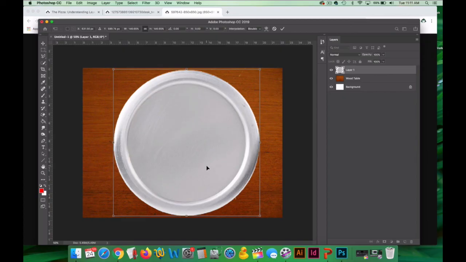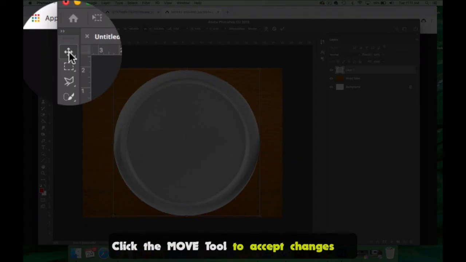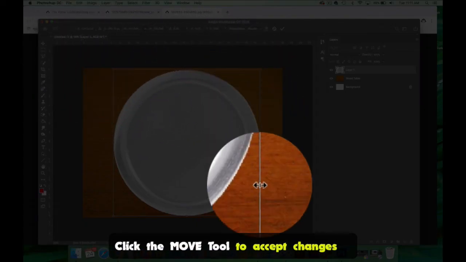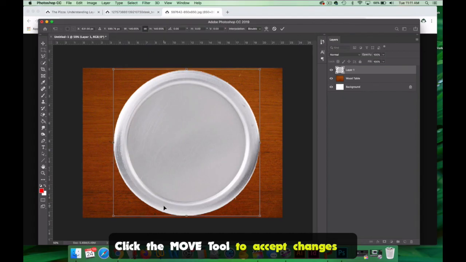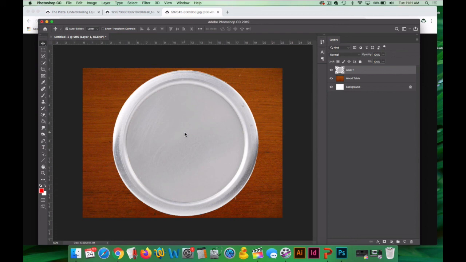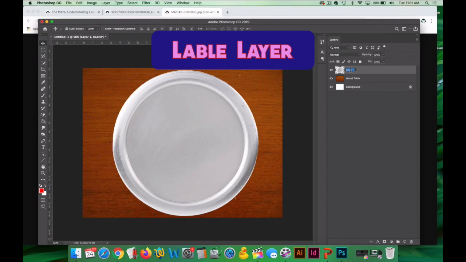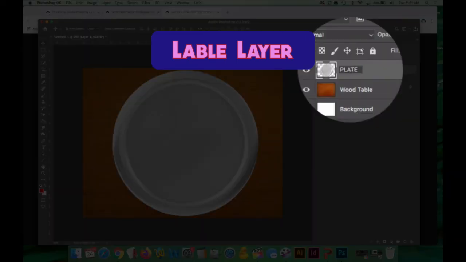Once I have it where I want it, I can click the Move tool to accept it, because with these bounding boxes around it, Photoshop isn't certain that we're done with this image yet, and it won't let us move on a lot of times. So we need to get rid of that bounding box. We can hit the Return key or hit the Move key, which will remove the bounding box and allow us to accept the changes. We're now going to go over and label, and we'll do this each step of the way. I'm going to label this plate.